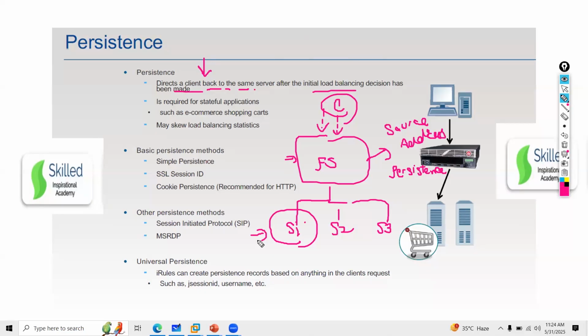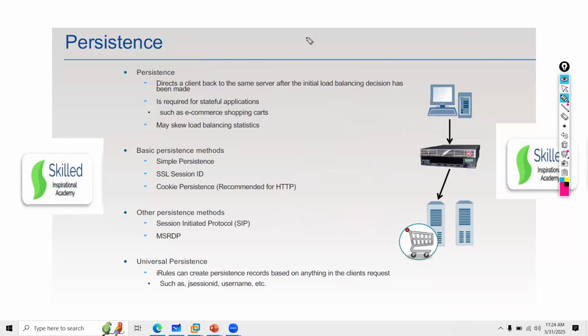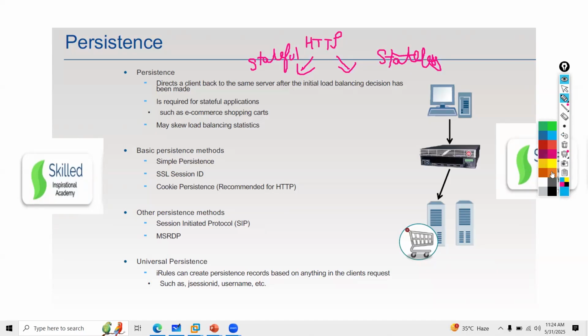Can you tell me one thing, one interview question for you all? HTTP protocol, is it stateful or stateless? Anyone? When I talk about HTTP protocol, is it stateful or stateless? It's a basic question. Don't worry if you don't know, but I want to just understand your approach.